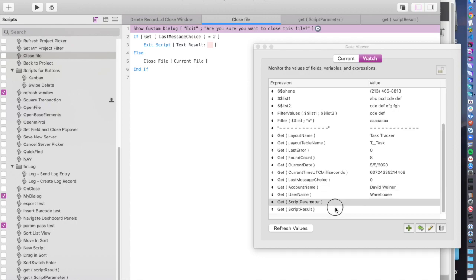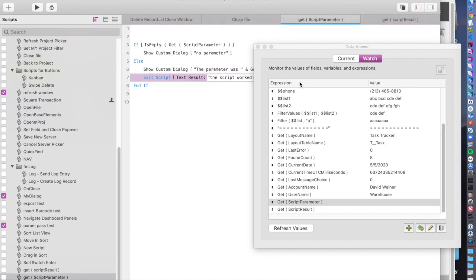Get Script Parameter and Get Script Result are two of the last ones that I'm going to cover. They work in tandem a lot of times. Get Script Parameter is actually more commonly used, but they're both used all the time in scripting, and I'll show you basically how they work. So Get Script Parameter pulls in the parameter that was sent into a script.